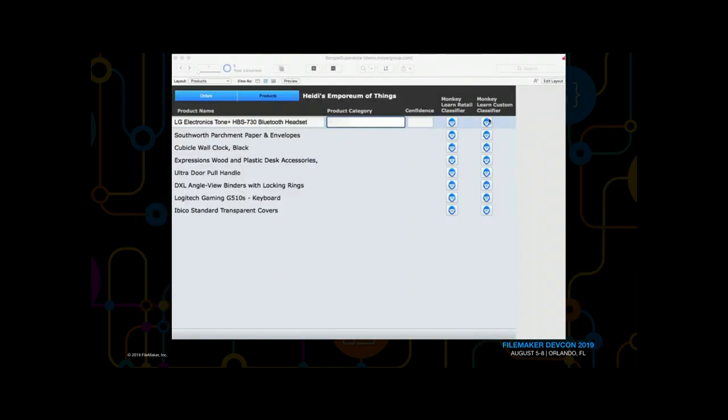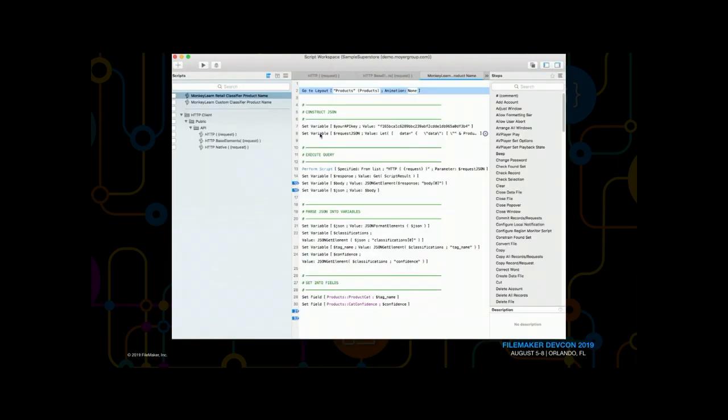So if we go to our problem, this is just a simple FileMaker layout, and I have a button to call the retail classifier. I'm just going to do this singly as opposed to in batch. So let's take a quick look at the script. And it's a basic API call.